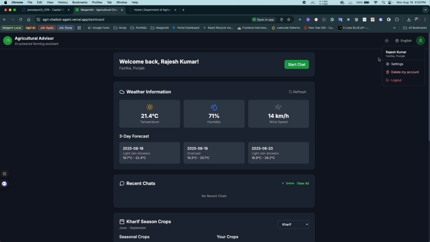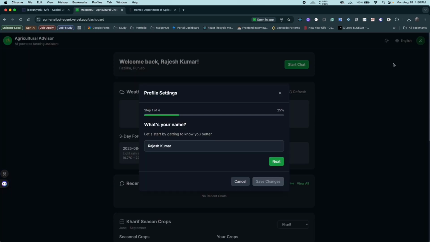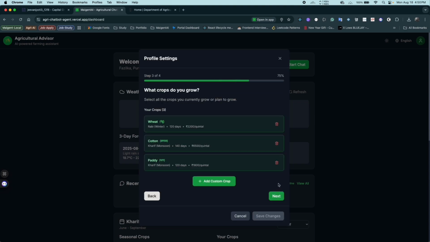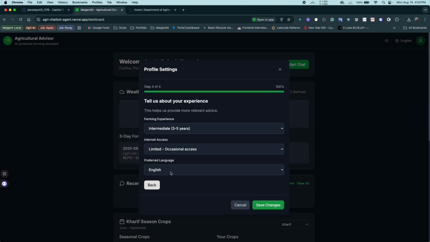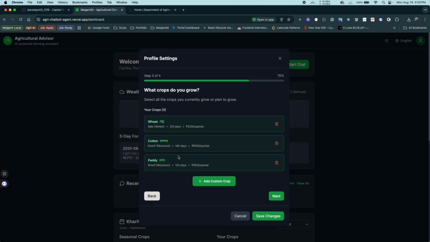And on clicking over here, we are giving three options: to delete the user's account, to log out from the application, and one more is settings. So this setting is the same as we have seen in the profile setup page, right? If the user wants to change something in his profile, the user can add, update, or delete any crop from his profile, right?